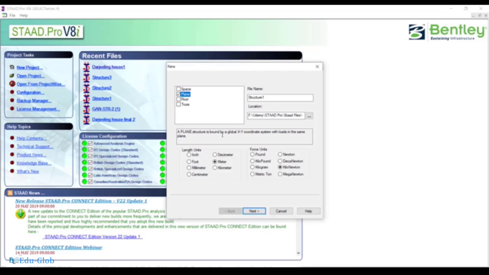Similarly, we have the option of plane. A plane is a structure bounded by x y coordinates, so it is just a single plane. It is not 3D, you cannot go in the third dimension here. Similarly, we have floor, or truss. So we'll use the space option and we'll name our file here.